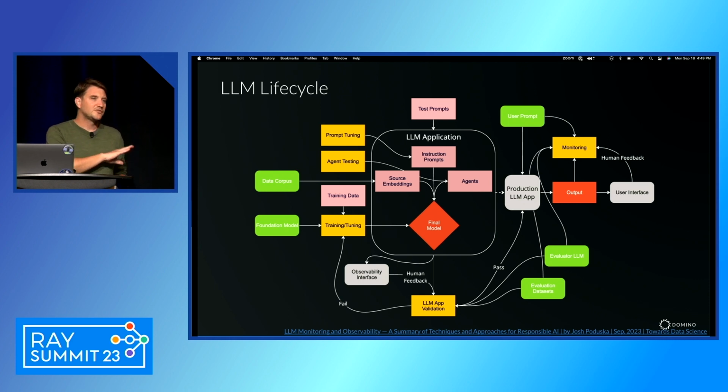Most people are not training a new LLM from scratch. They are going to be using a foundation model like Llama V2 or Falcon, or maybe even ChatGPT directly from OpenAI. Then they will start focusing on building their application.